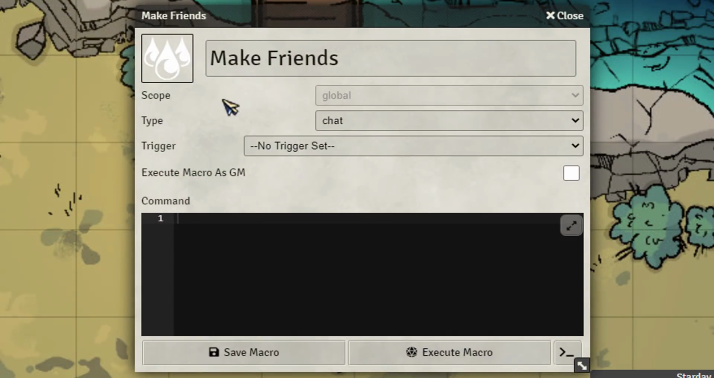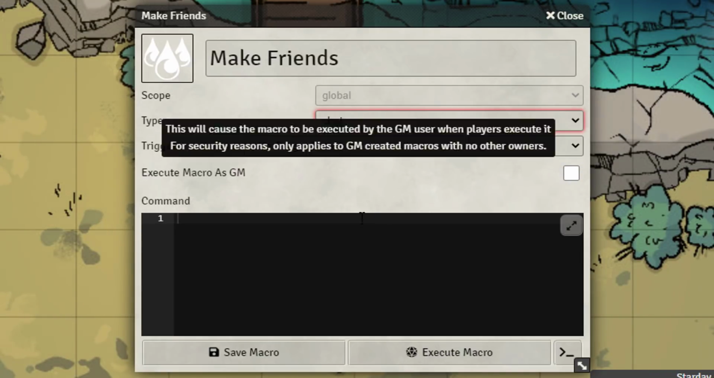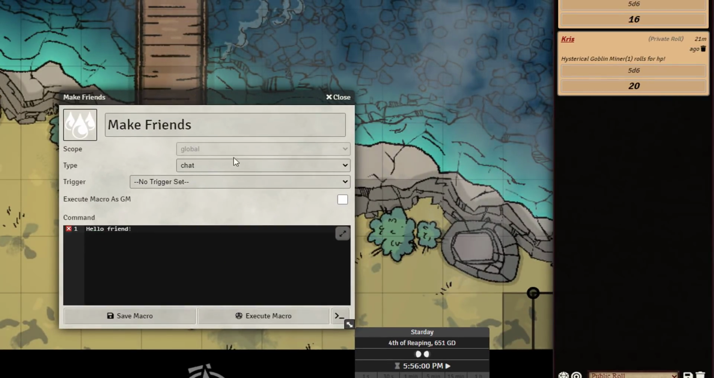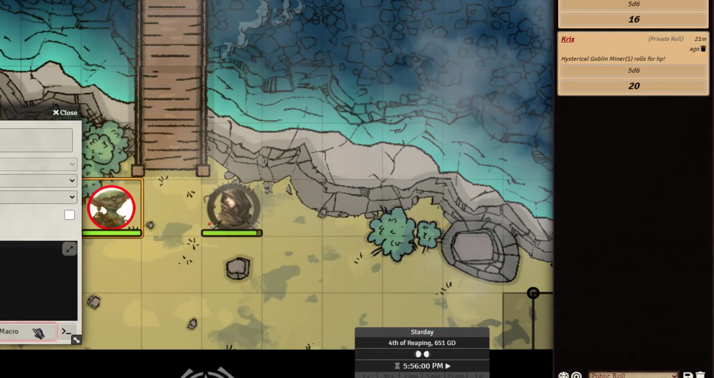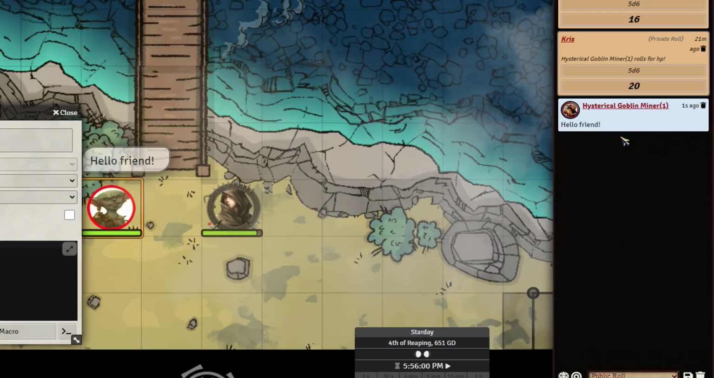But, all right, for this particular macro, we're going to choose script instead of chat. The chat macros, what they do is, let's say you want to do, like, hello, friend. And you just go there. And then the target will actually say that.